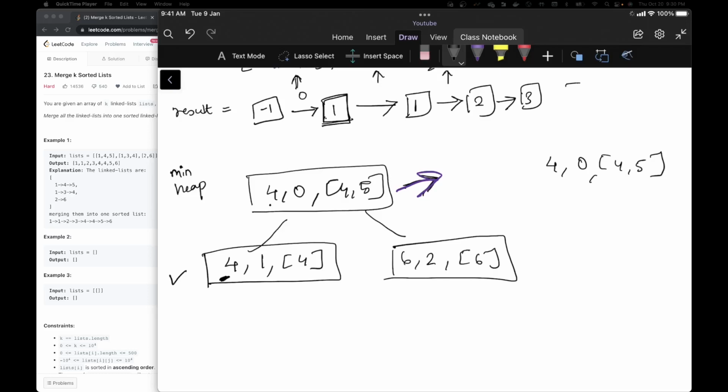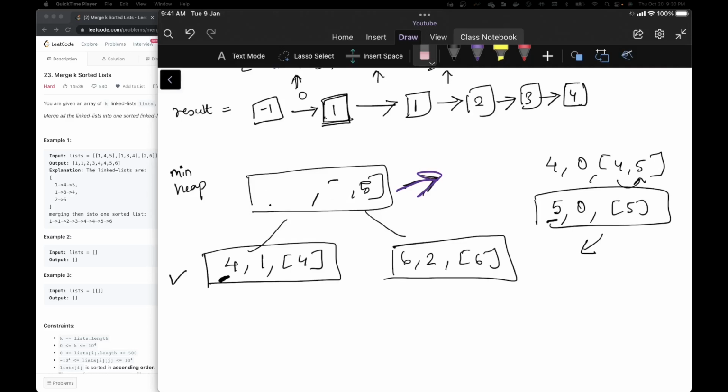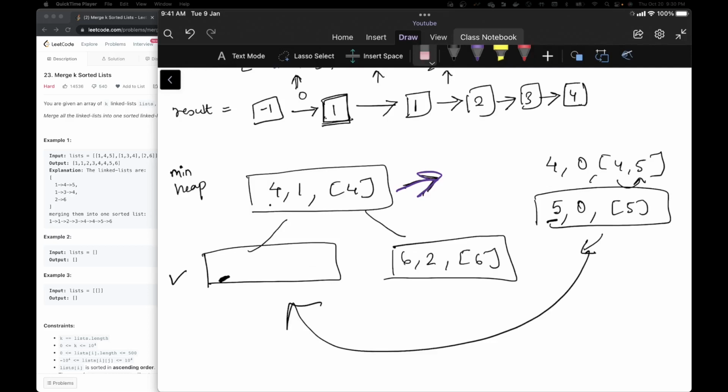When I get that, I create a new node, 4. I replace results next with the newly created element. I check if my 4 has a next element. Yes, it does. So I create another element with 5, 0, and then my linked list. Push this into the heap. Since we have 4 here, which is less than 5, it's going to push that to the top. It's going to be 4, 1, and then 4. And 5 is going to get replaced here. 5 is 5, 0, and then 5.